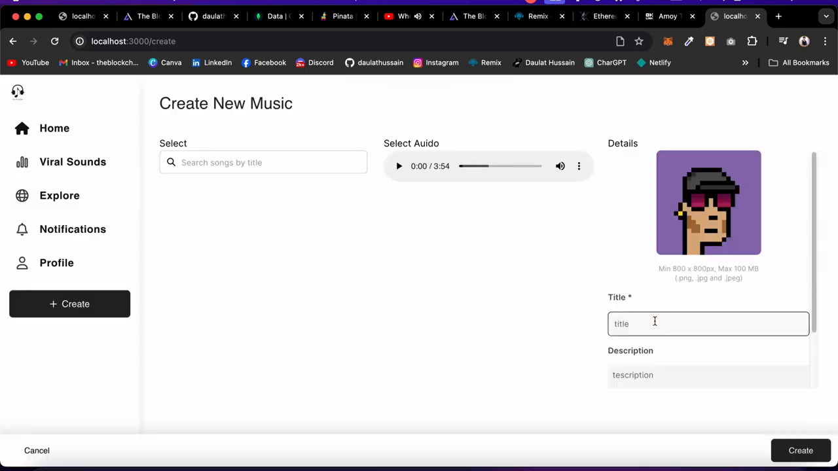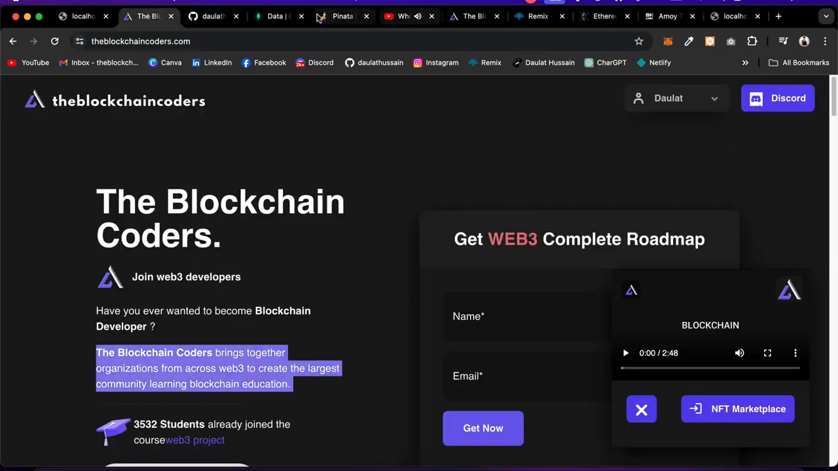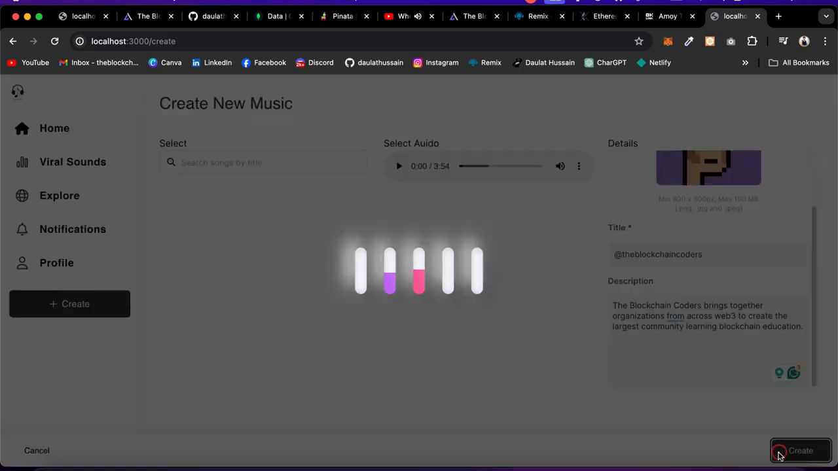Let's say the coders, and you can give a description, whatever you want. So I'm going to get the description, paste here, and we have this. Click on create.